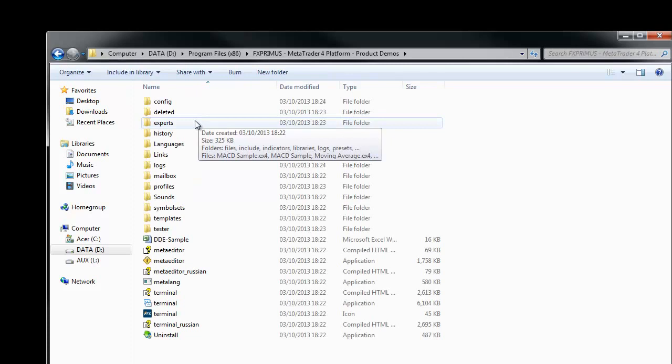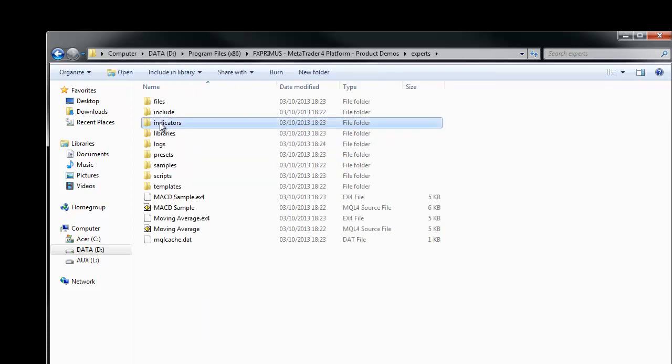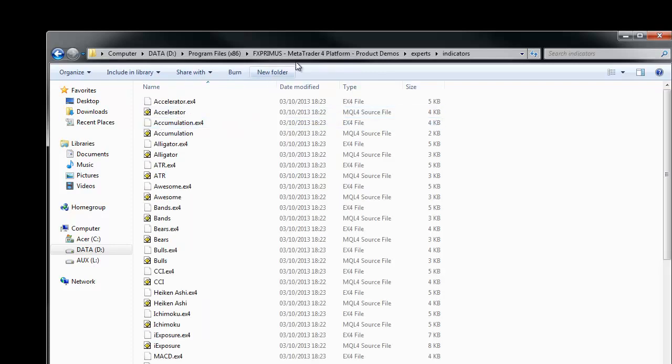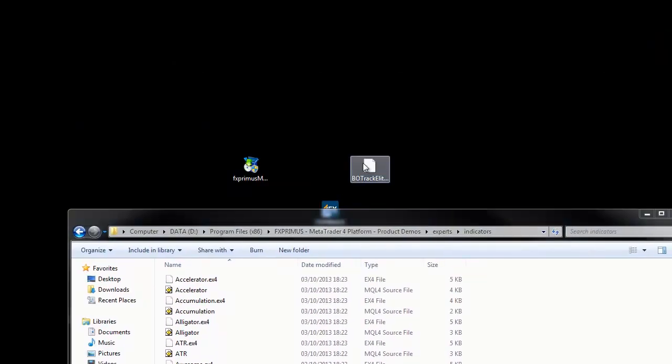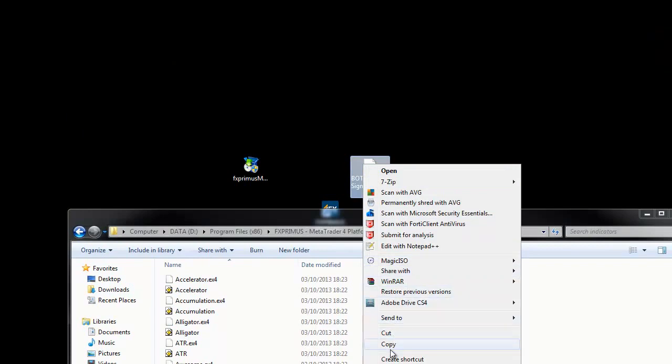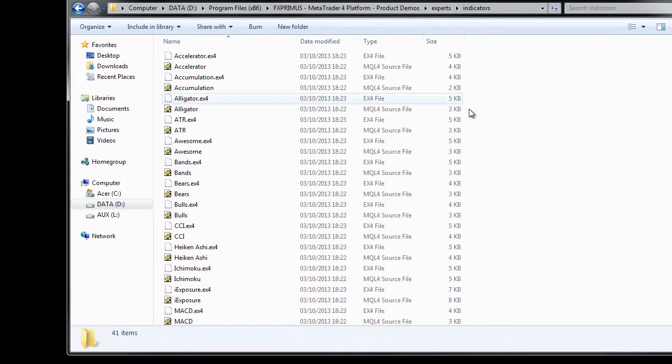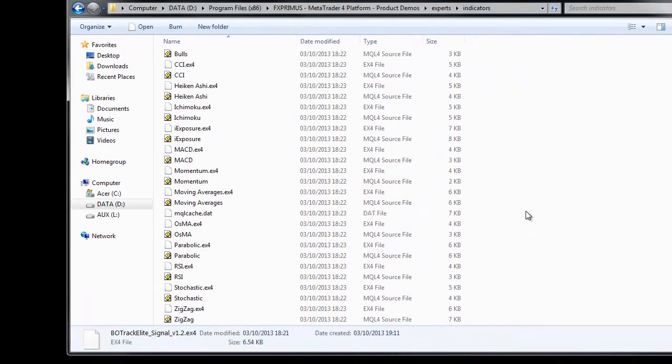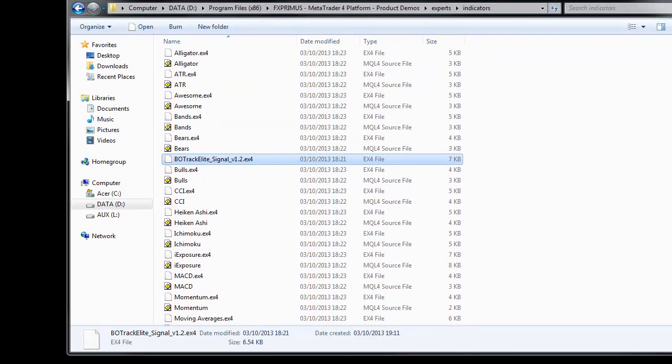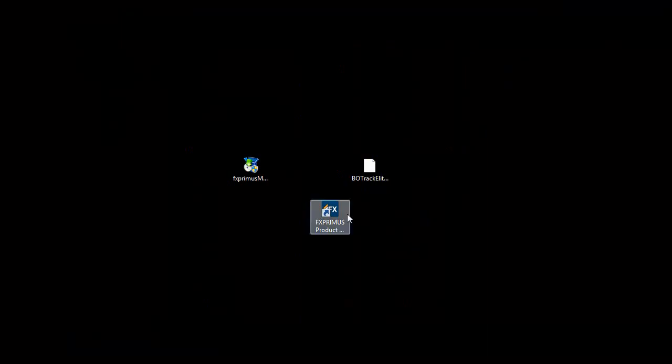Now over here you'll see the directory called Experts. Double click on Experts, then a directory called Indicators. Double click on Indicators. Copy the indicator file by right clicking, click copy, then over here right click, paste, and that's it. That's your indicator installed. It will have installed somewhere here. Here we go. Done. Now you should launch FX Primus, the MT4.